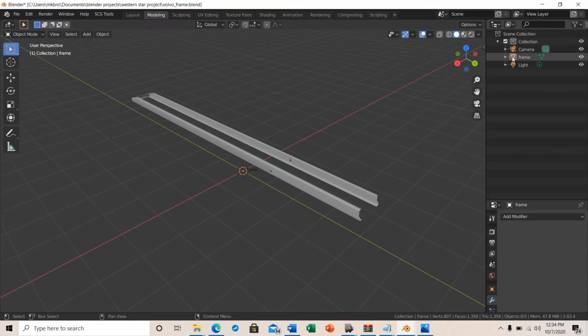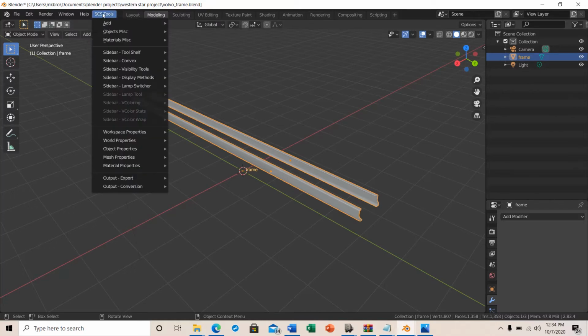So in order to do that, we just highlight the frame, and you come up here to the SCS Tools tab, and you click on it and hit Add, and then over here you'll see an item that's called Root Object. Just click on the root object.